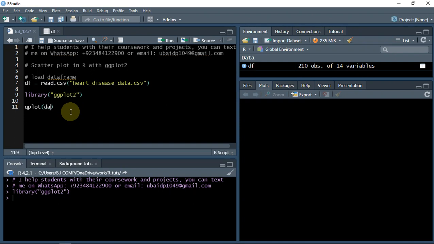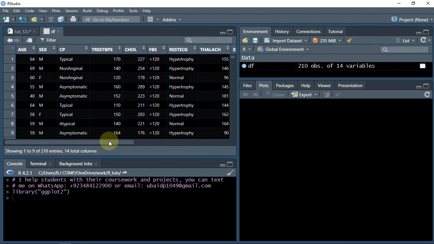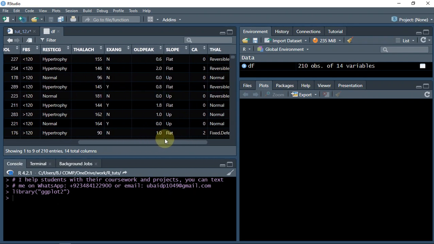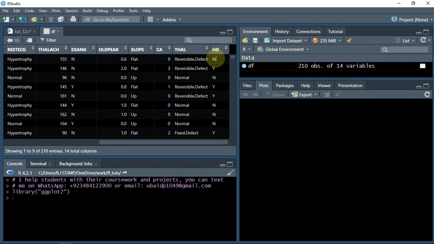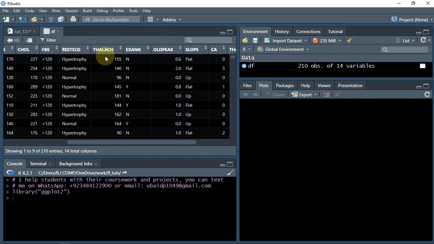And I will just specify my data frame from which I have to include the data in our plots, right? So data is the df, and df is the health parameters related to heart disease. So what df tells, some health parameters, and in the end it tells HD, heart disease or not, right? So no is like you don't have heart disease, and Y is like you have heart disease. Great. And let's just pick out some variables for a scatter plot.